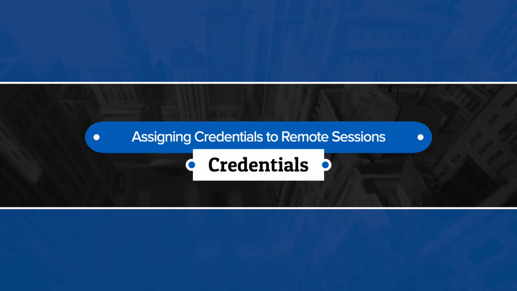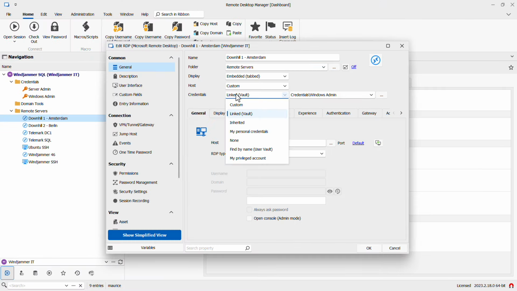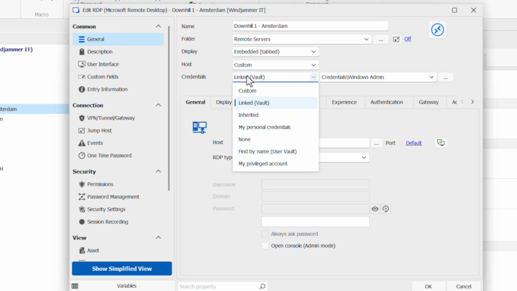While we're here, let's take a closer look at how credentials can be linked up in each individual entry. You'll notice that there's several options here. The first one is custom. That's when you want to hard code the credential directly into the entry itself. The linked vault is where you link it to a shared credential that is available in that vault. Next up is the inherited option, which lets you inherit whatever credential properties have been set in either the folder or the root above it.